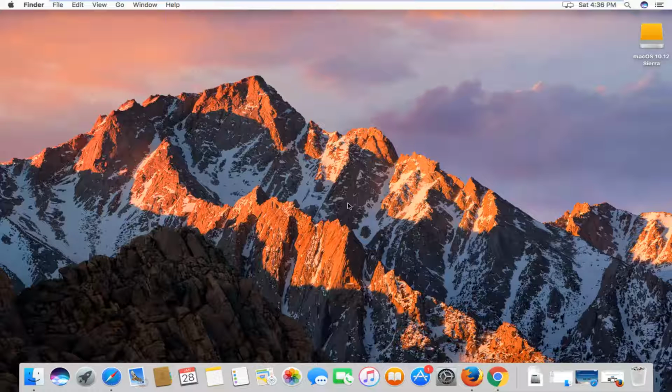Today I'm going to show you guys how to download and install the Opera web browser on macOS, specifically the 10.12 version of Sierra. It's a pretty straightforward tutorial. We're going to just jump right into it.